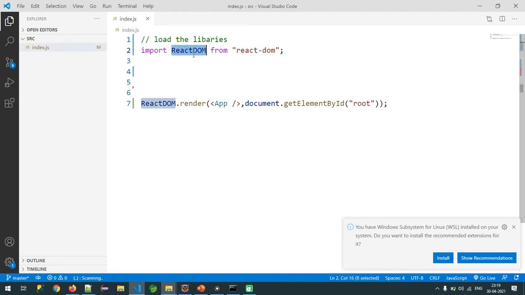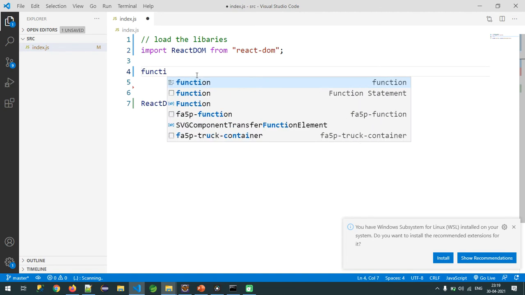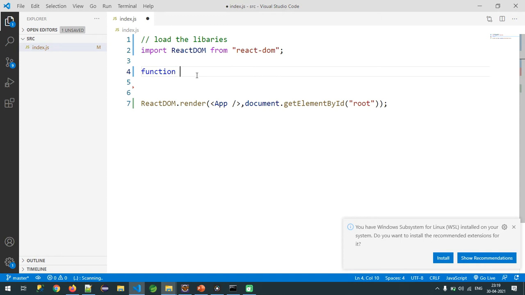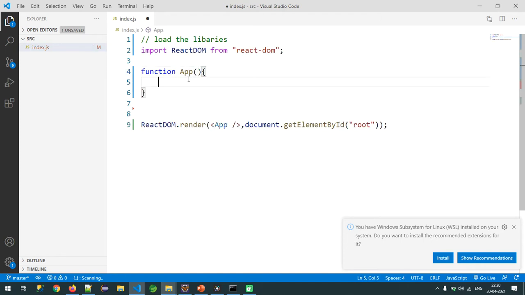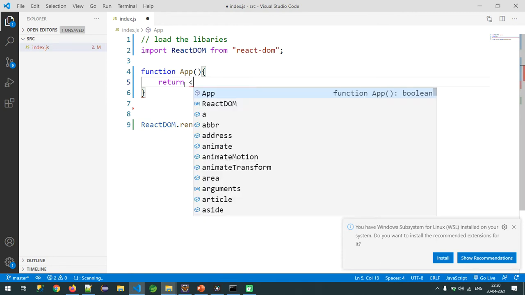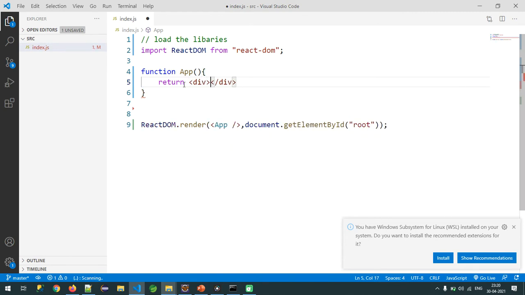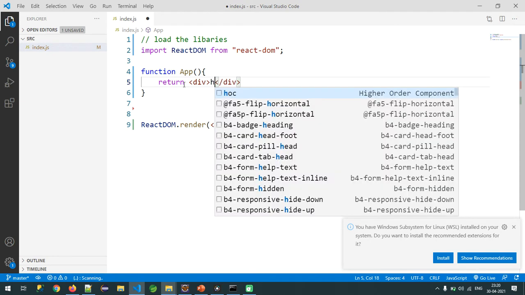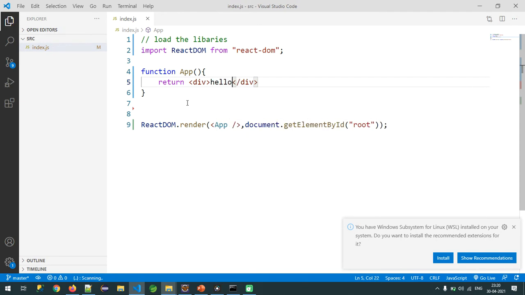Now import ReactDOM and do this. So let us write the first example. Function App. Sir, I am creating a function App. This is a component. Now I have everything ready. So very simple, I am writing return div. I need to write the div and hello. So let us see the output.